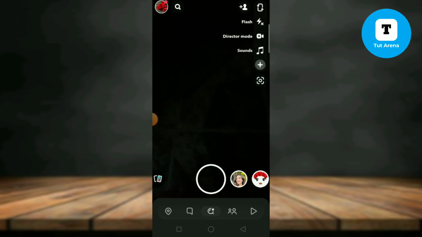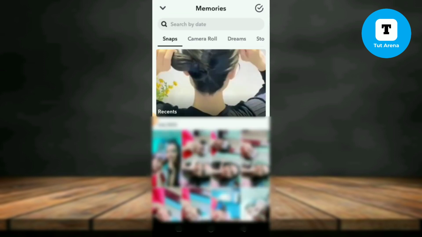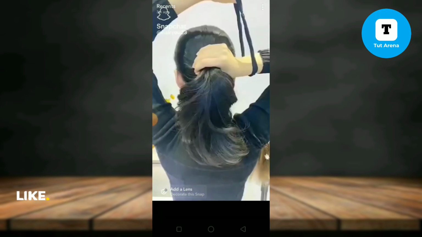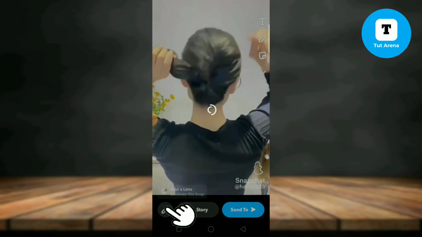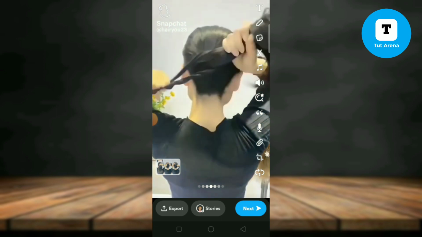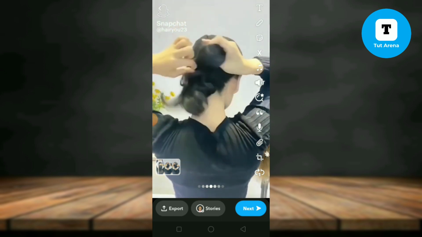In here, if you tap on here, you guys can see the recent memories here. Then if you want to export it to your gallery, then tap on the memory. After finding the memories item that you want to save, tap on the pencil icon, and in here you guys can see the export option.